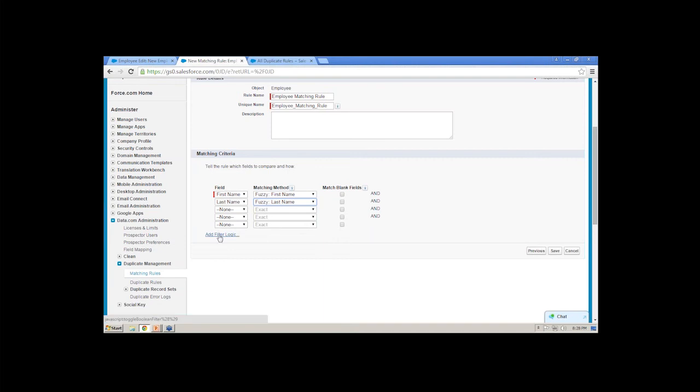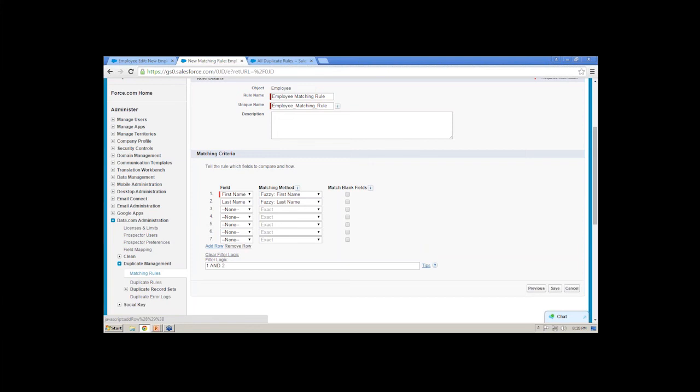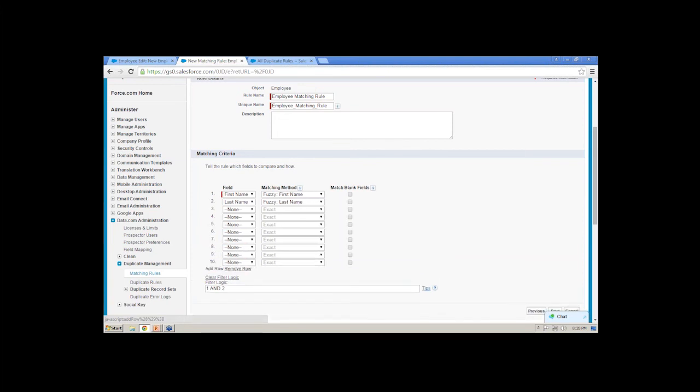Now you can always add your filter logic. Say you want to say one or two, or maybe you can say one and two. So let's leave that as one and two. You can specify up to 10 additional criteria. The 10th one is the last one. And you can always specify complex filter logics.